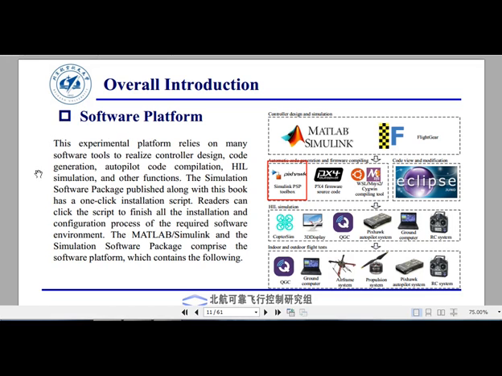This experiment platform relies on software tools to realize controller design, code generation, autopilot code compilation, hardware-in-the-loop simulation, and other functions. The simulation software package that comes with this book has a one-click installation script, which will be done in TeamViewer. Readers can click the script to finish all the installation and configuration processes of the required software environment.